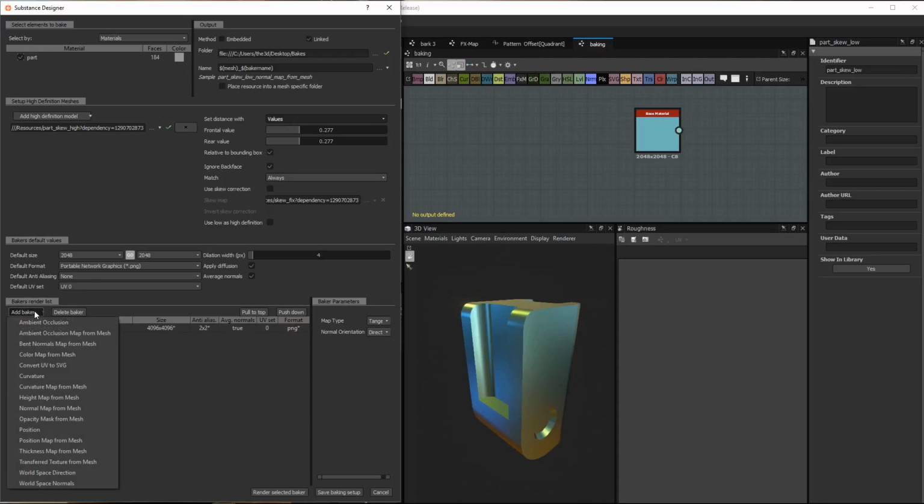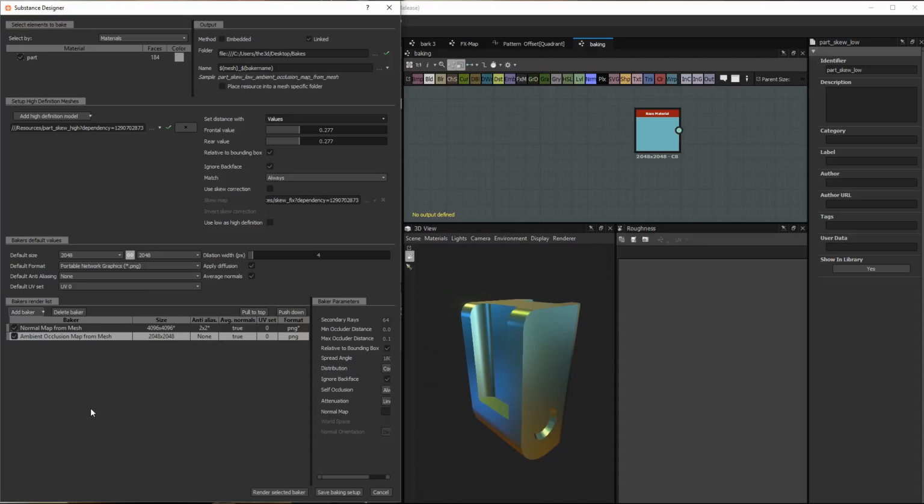Here, for example, let's add a different guy. Let's do ambient occlusion from mesh. And you can see that this guy, again, is still adhering to whatever global settings that I have. So he's still 2K, no anti-aliasing, and so on. But again, I could change this if I want to. So let's say ambient occlusion, I only needed a 1K bake. And for my anti-aliasing, again, I'll do 2x2, and so on. So I can make changes to all this.